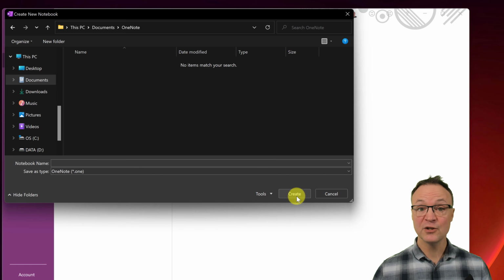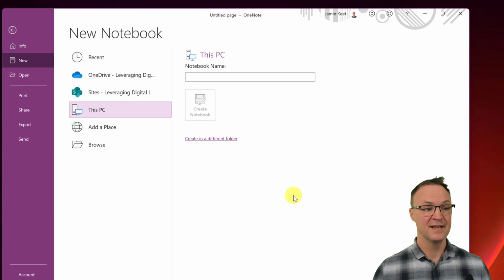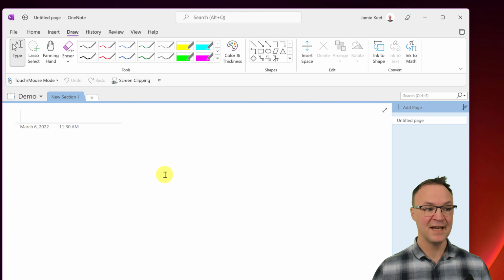So I'm going to go and create a new one. And what I'm going to do is call this demo here. So I'm going to call it demo, and I'm going to hit create. Now you can see I've created my first notebook. It's called demo. I have a section that it just creates over here, and then pages.